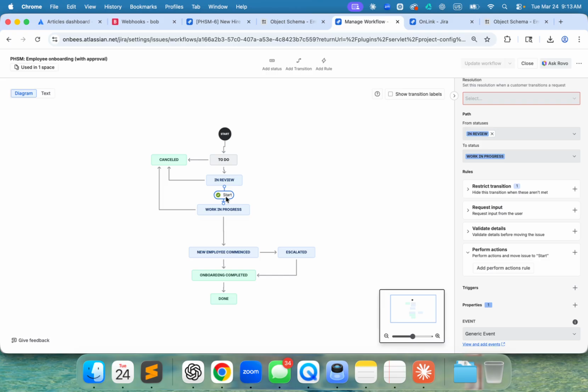So to summarize, OnLink supports 3 integration patterns between HiBob and Service Collection. First, HiBob webhook notification. Second, HiBob to assets integration. And the third, JSM ticket to HiBob updates.